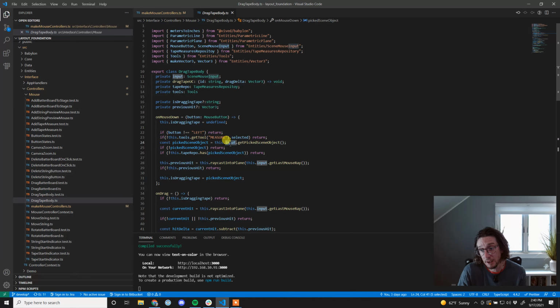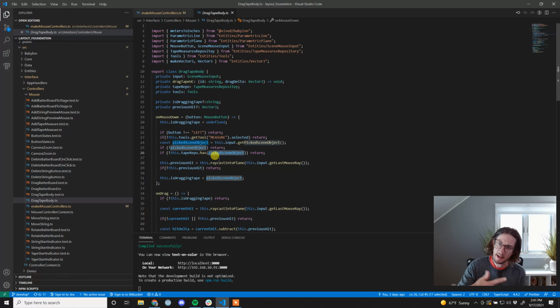Is it the ground? Is it nothing? And it returns this scene object ID. And that object ID is important. That's the unique identifier for whatever it is we've pressed on. And what we're doing is checking our tape repo to see if the picked object is a tape measure. And if it is, hey, we're good to go. We know we're pressing on a tape measure, and that with these other checks determines whether or not we need to start sending or manipulating the use case at this point.